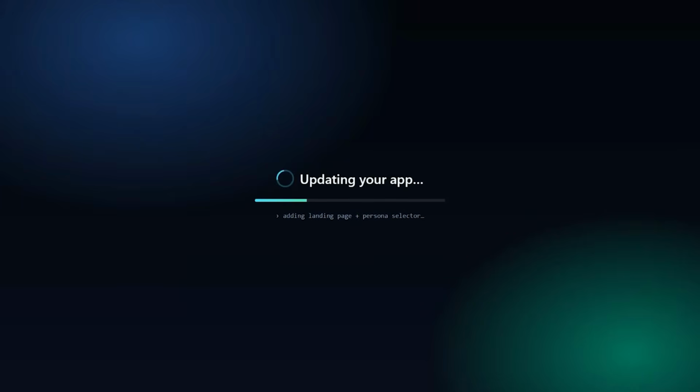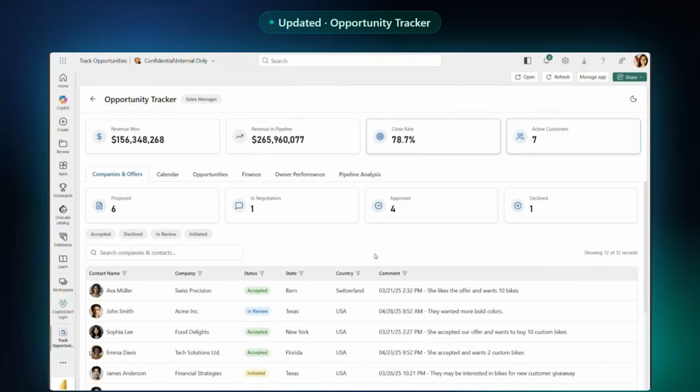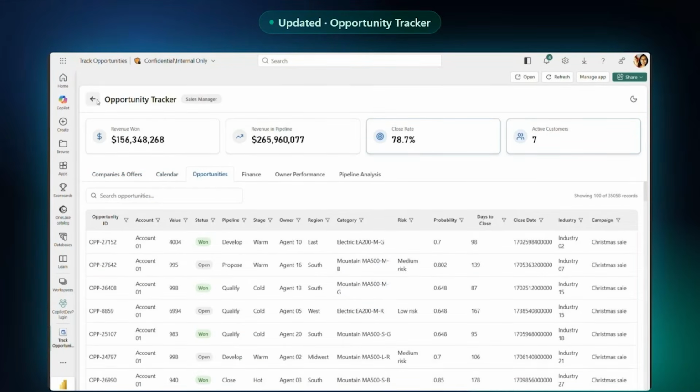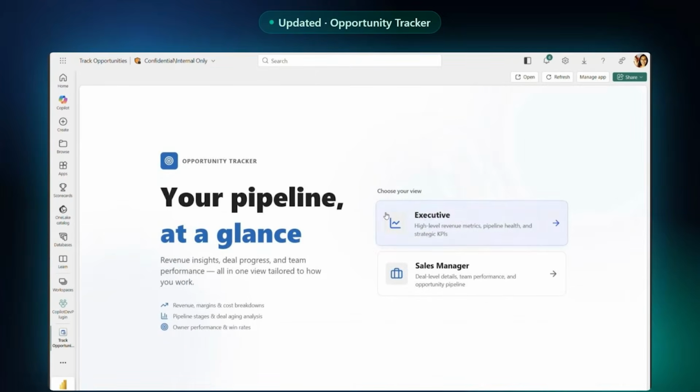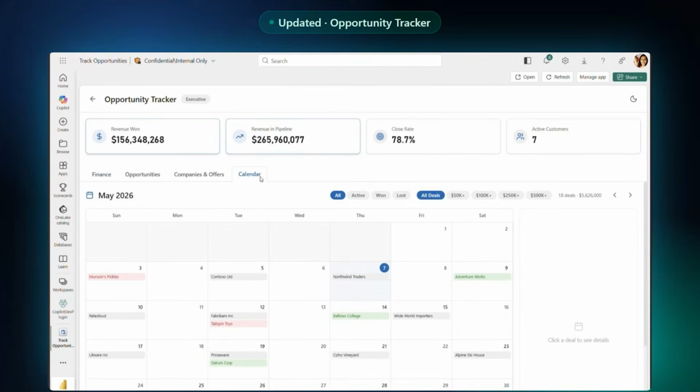And as it's going to process through that request, again it takes about 20 minutes or so, and you have your updated application right here. So you see the persona-specific selection. So you have a different set of pages for each persona. So the executive page is a little bit more focused. And then, of course, you have that calendar view like I mentioned.